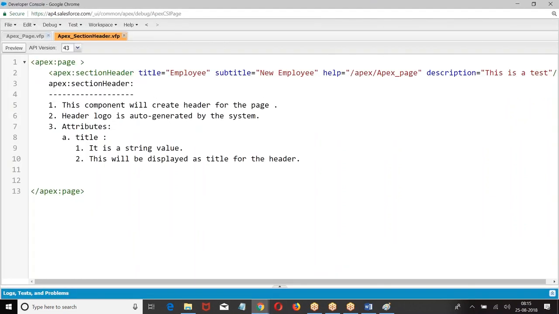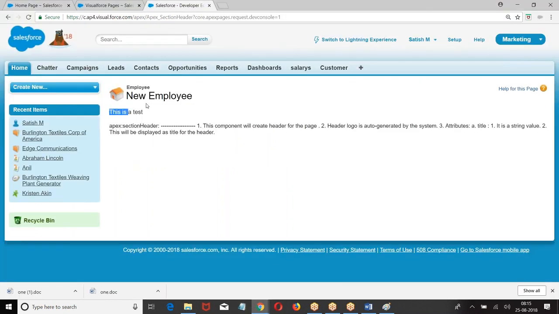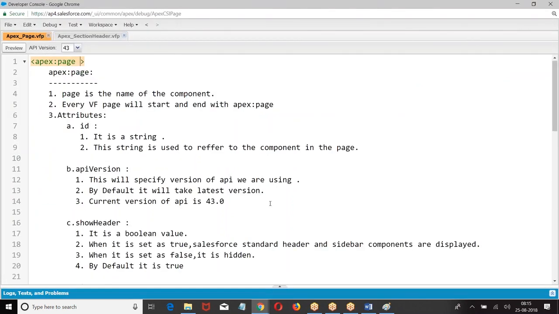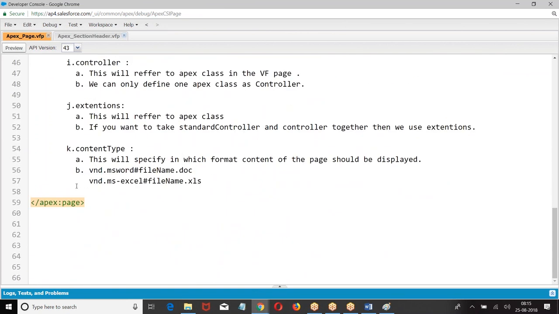This is the format: title, subtitle, help, description. Right, boss? Are you clear about this format? So it is generally creating title, subtitle, help, and then it is giving you the output. Then we had one main attribute. Here only I have to mention it. I forgot to mention the attribute here. The same will be applied everywhere.